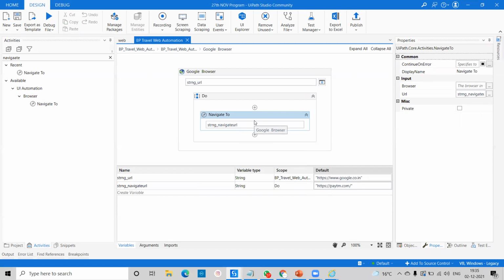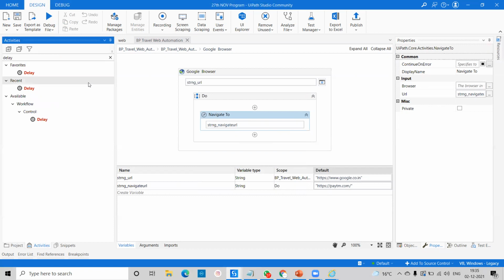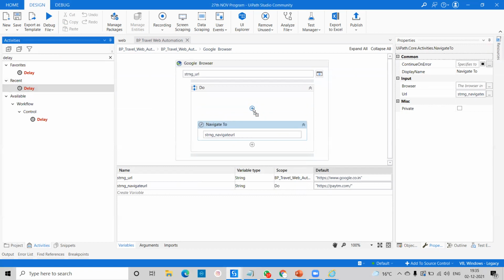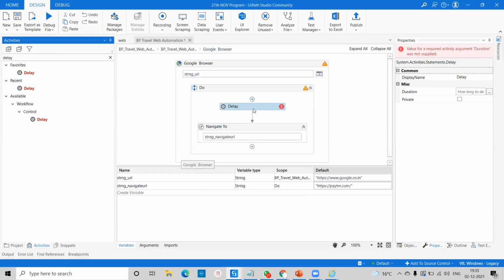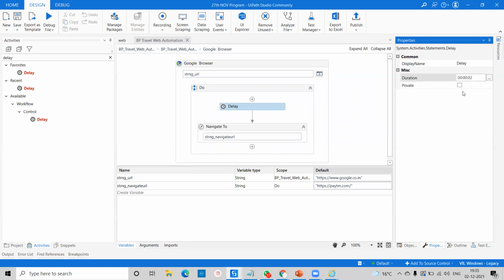First I want to launch Google, and after that I want to wait at least 1 second or 2 seconds. There we'll use the activity called Delay. Delay is especially for pausing your process, like if your browser needs 2 seconds of wait. Here we get the prompt: how long to delay the following activity. They have given the standard format, 00 means hour, minute and second. I'm going to wait up to 2 seconds.